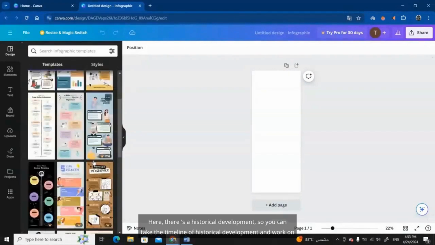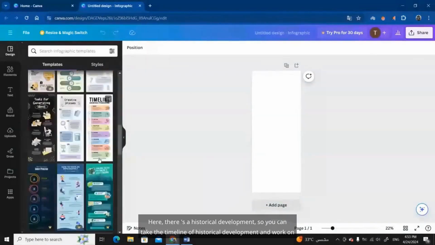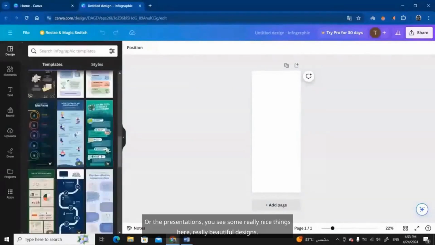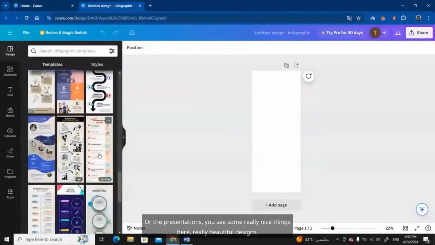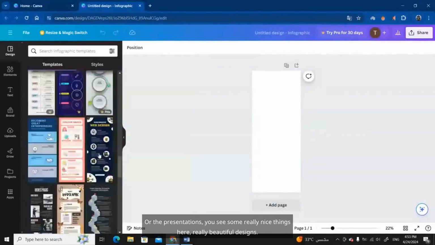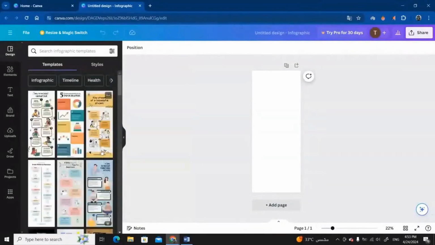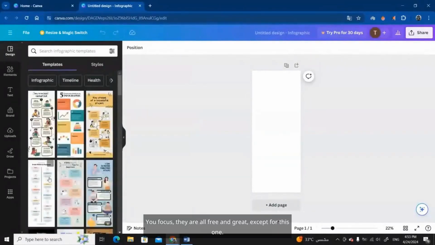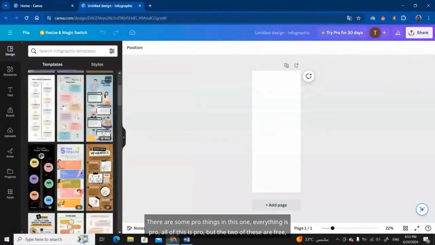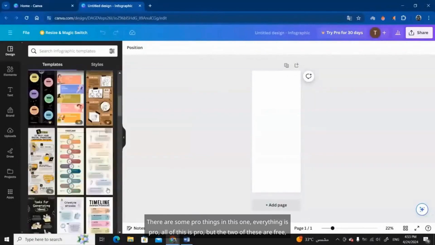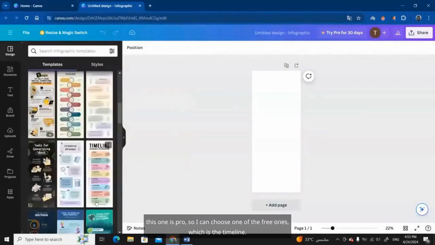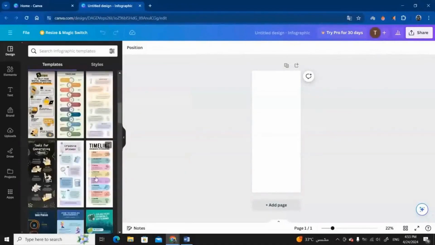It shows you designs available here in a comparison. Here there's a historical development, so you can take the timeline of historical development and work on it, or the presentations. You see some really nice things here, really beautiful designs. There are things with the crown that are not free. Everything is pro, all of this is pro, but the two of these are free. This one is pro. So I can choose one of the free ones, which is the timeline.